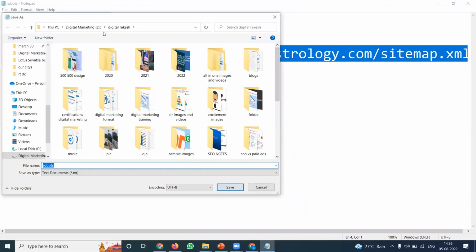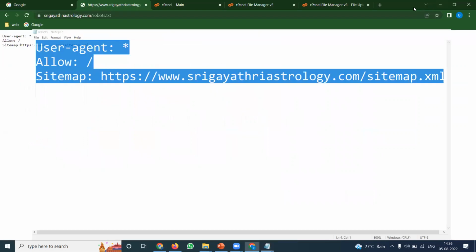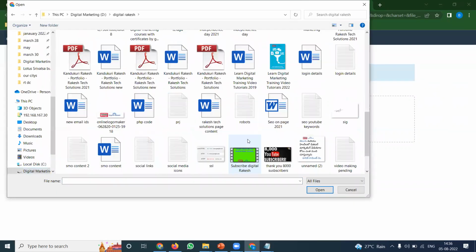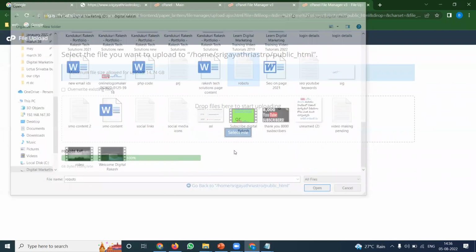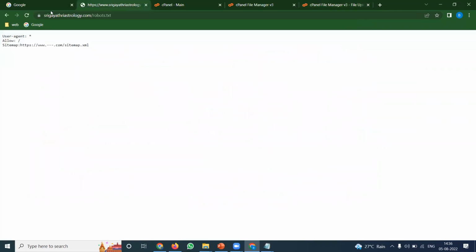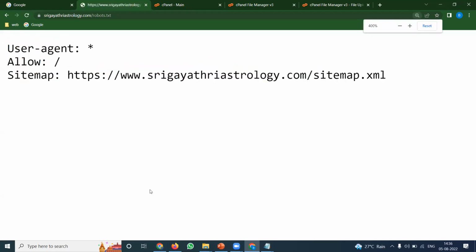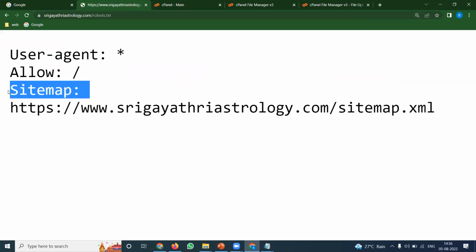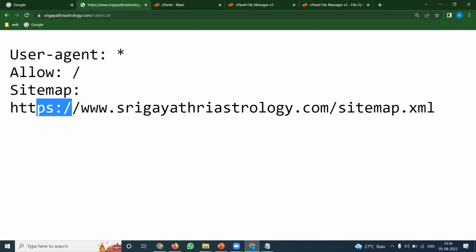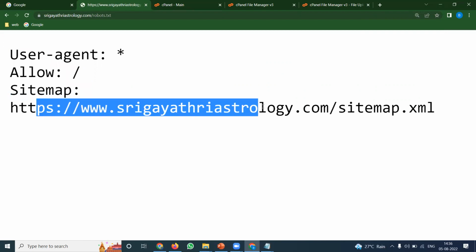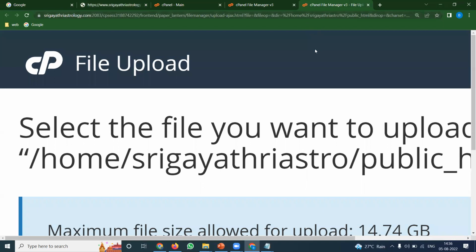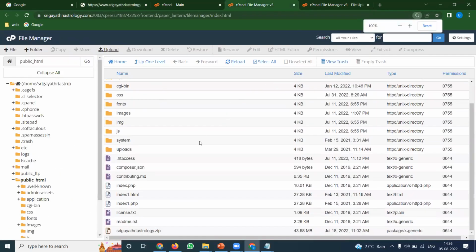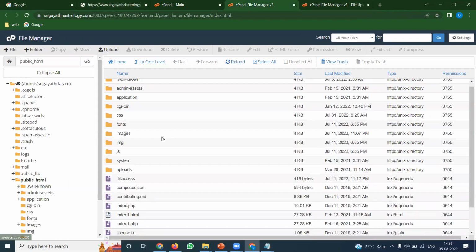Save as. Now I'm uploading the wrong document. Go to here. No, refresh. What is that? The sitemap is nothing but how many links this website has. Everything will be uploaded. If you want to make changes, go to here. Any changes required, reload.